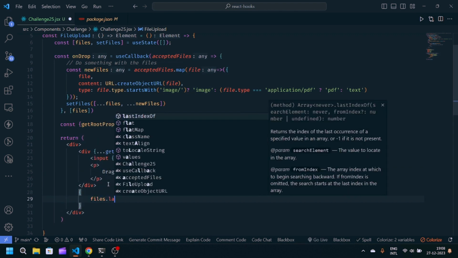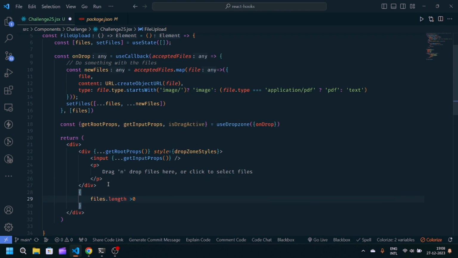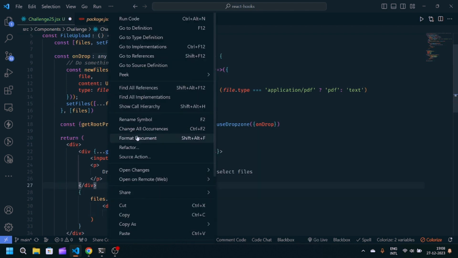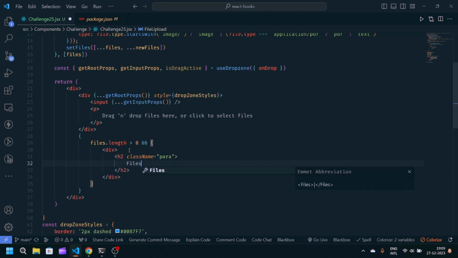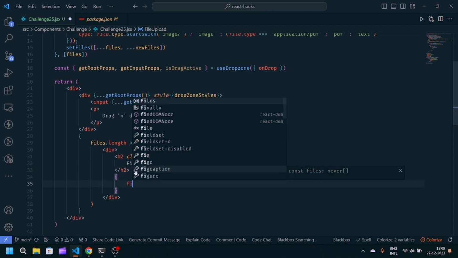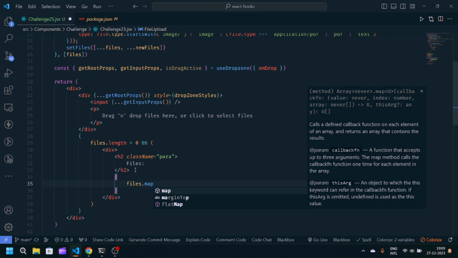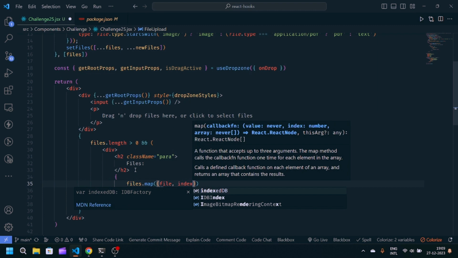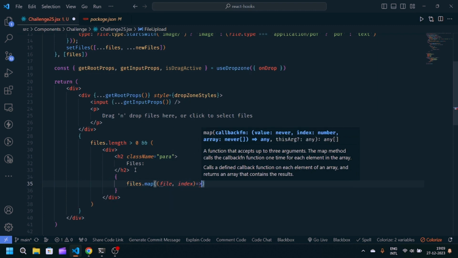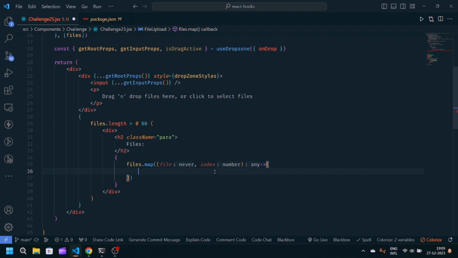After that we will map our files. If files.length is greater than 0, then only it will show the files, and we will make one div. Inside the div we will show those files. We will write h2 with class para, and inside we will write files, and now we will map our files. files.map, inside we will write file and index, and inside we will create one div.